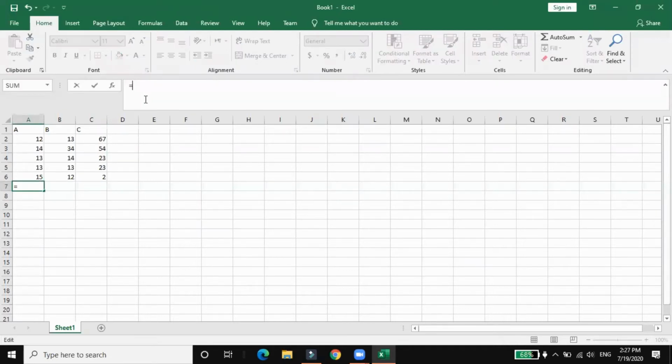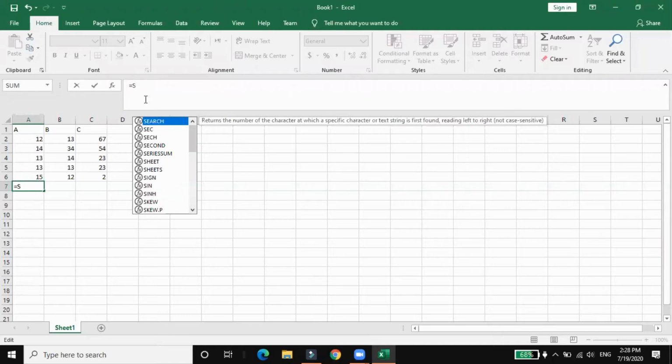First, equal to is a must. For every function, for every operation, for example, subtraction, multiplication, division, and any logical operation like and, or, not, you must first insert equal to, then you write your operation name. For example, I want to sum. If you write s, there are different types of functions already available in the Excel sheet. You can choose from there, or write it yourself, it is your choice.